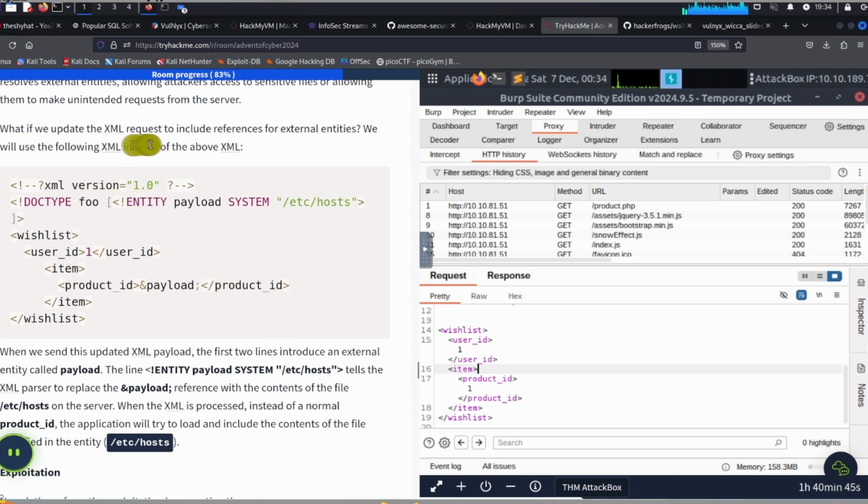What if we updated the XML request to include references for external entities? We will use the following XML instead of the above XML. So what we're doing here is we're adding some extra information to the XML data. The DOCTYPE is going to be foo, and it's going to have an entity, which I guess is going to be called payload, and the SYSTEM file that's going to be used is /etc/hosts. All right, and we also include the word payload inside of the XML over here.